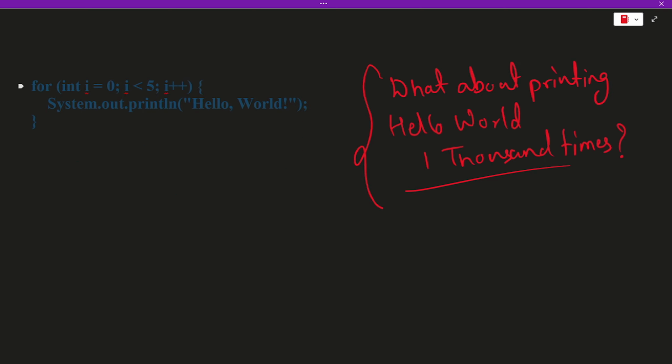So here the loops come into the picture. First up we have the for loop. This loop is ideal when you know exactly how many times you want to repeat a task. So picture this. You want to print hello world 5 times, or maybe 100 times, or maybe 1000 times. So here is how you can do it with a for loop.